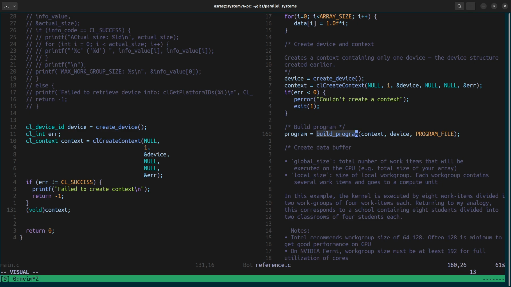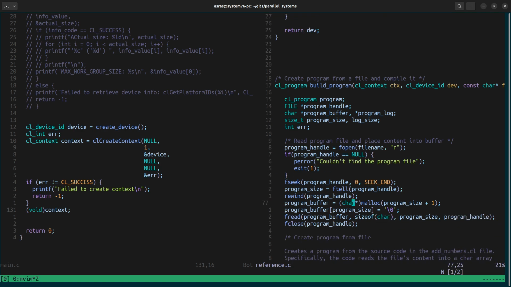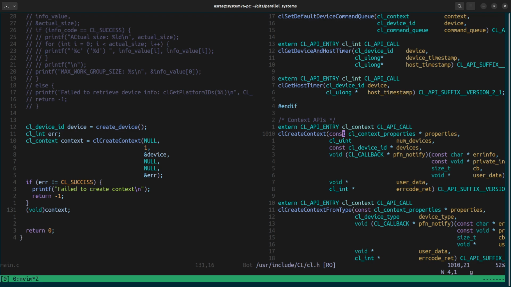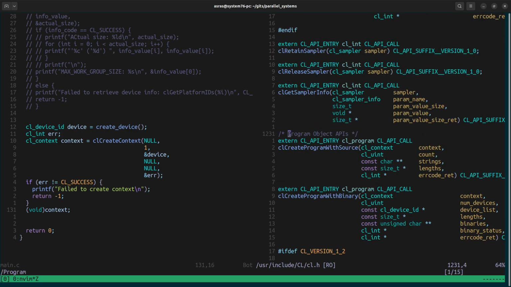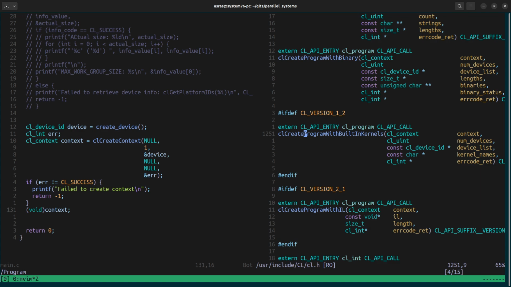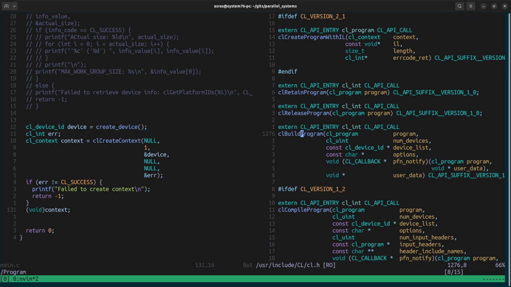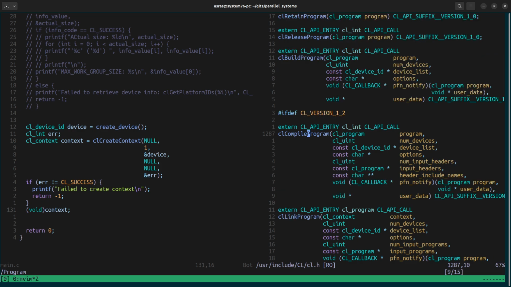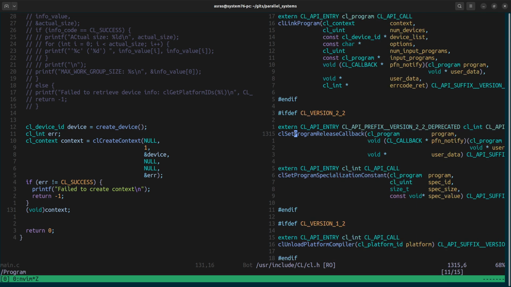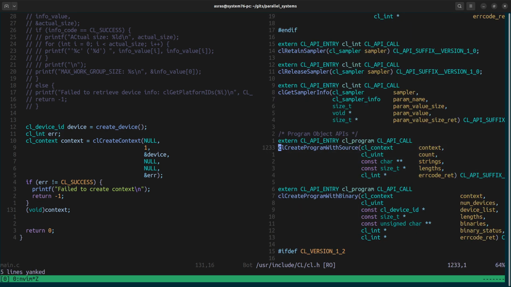Okay, so now we need to build a program, and it has here program file. But how do you even build a program? How do you build a program? Let's first check out this thing. Create program with source. Create program with binary. Create program with built-in kernels. IL, retain program, release program, build program. Compile program. Link program. Lots of programs. Okay, so create program with source. I think we should try that.